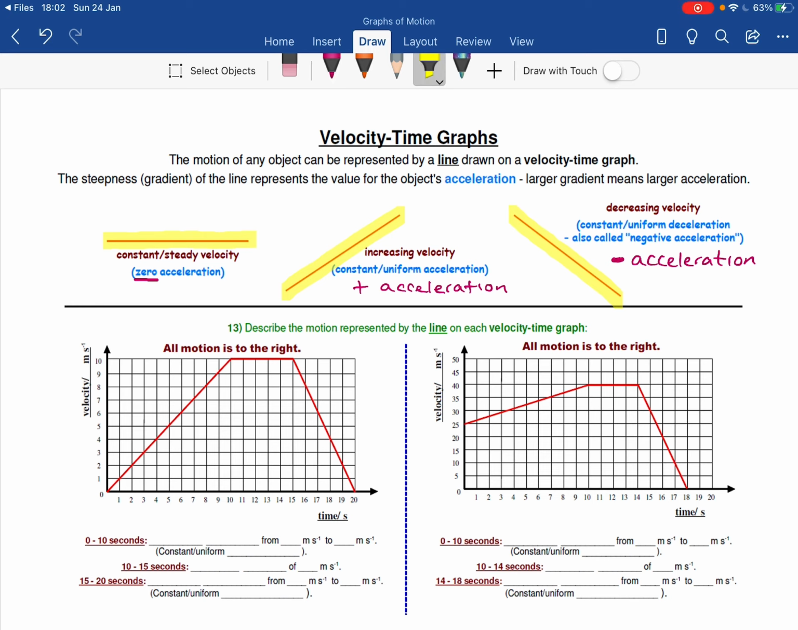The final thing that's written here is about how steep the line is. The steepness, in maths you might have heard the word gradient, which basically means steepness. That gives us an indication for the acceleration of the object. So if the line is steeper, or has a larger gradient, that means it has a greater acceleration.